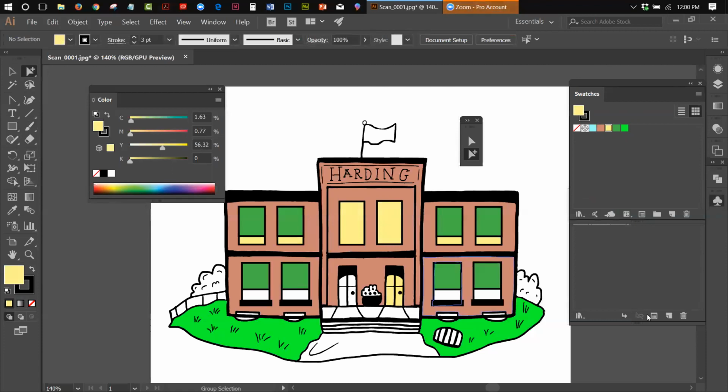Now do the same thing. Your symbol is behind the color, behind the swatches, I should say. There you go. Which window do you need to fix? We need this one. Nope, this one. That's it. Okay. And double click on it.